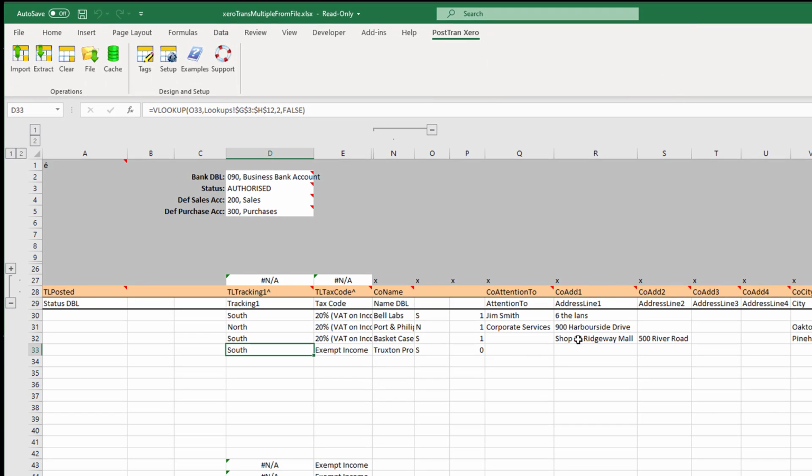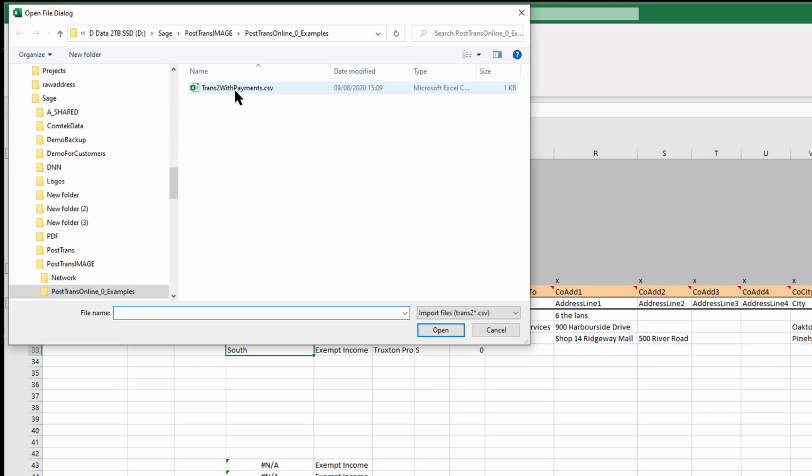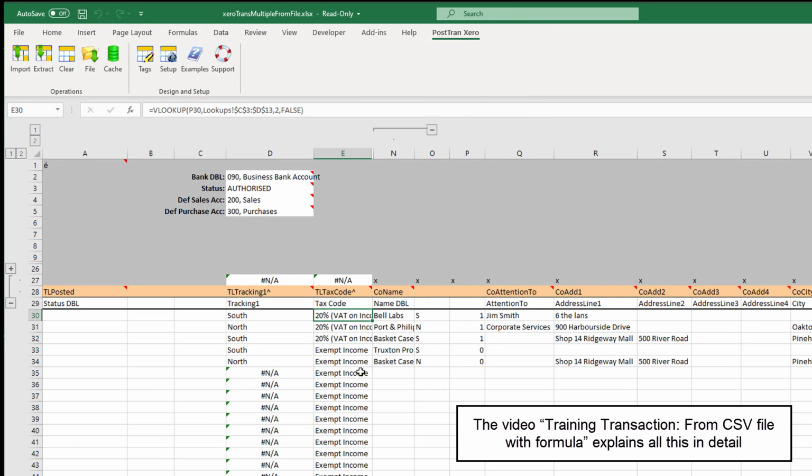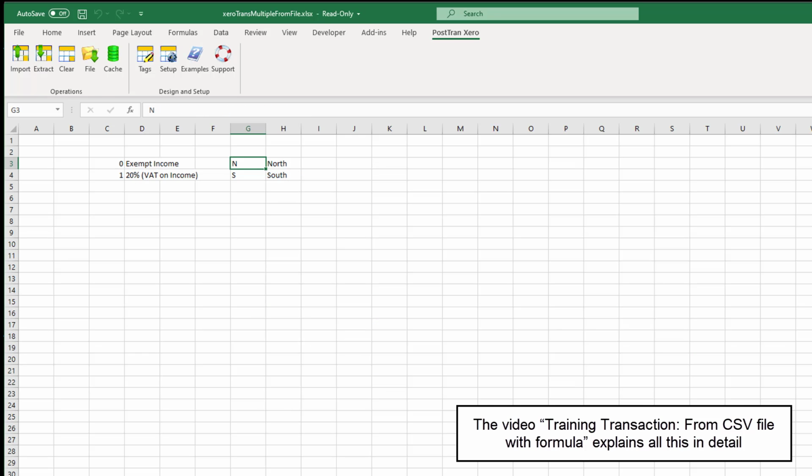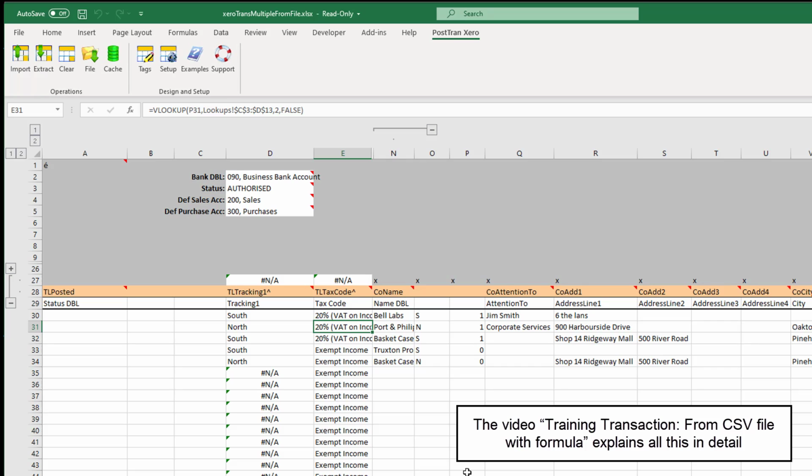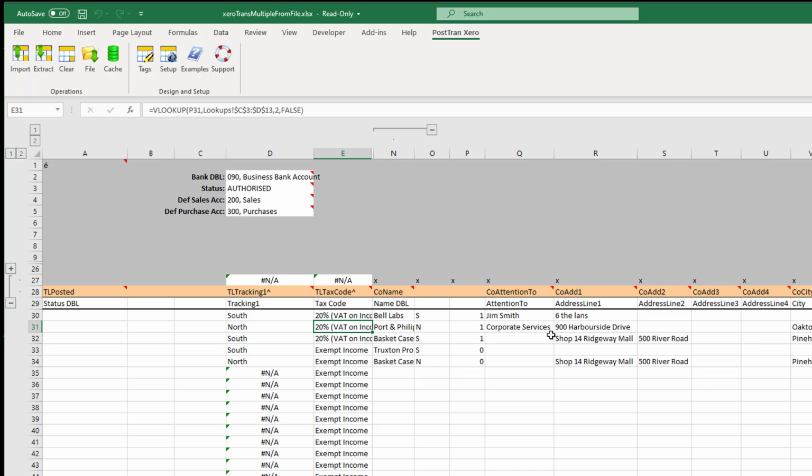Let's just open that. So that's already got some data in it. Basically, it's an example that takes in a CSV file. There's the CSV file, and it reads it in, and it uses some formula to manipulate the values. So we've basically got the tax codes of 1 and 0 and tracking, which is like a cost center department based on S and N, and it translates them using a VLOOKUP table here, but that's not really what we're here to talk about. We're here to talk about the creation of customers.